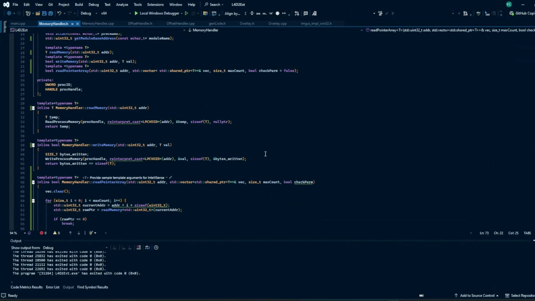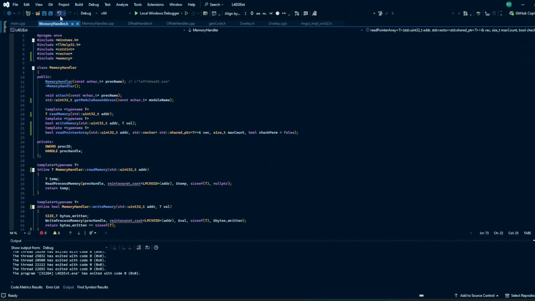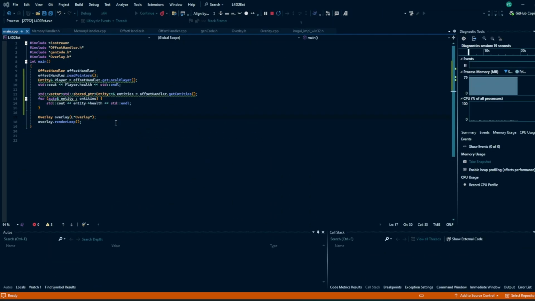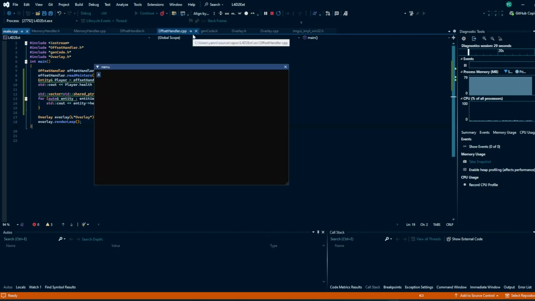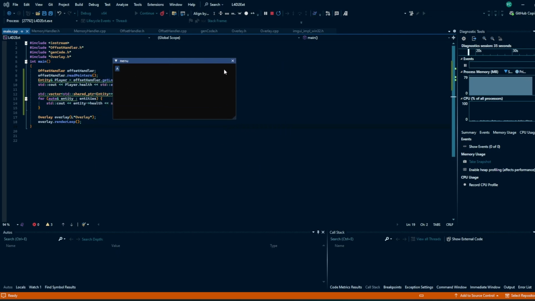So that's going to be it for this video because I think that's already a pretty long one. For the next video, I'll probably start trying to find the view matrix so we can start using the ESP and also integrating all of these classes together so we can start using this menu that we have here a bit more. Because right now it's just a tiny little button.